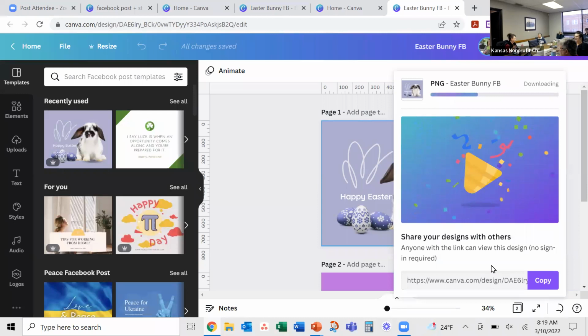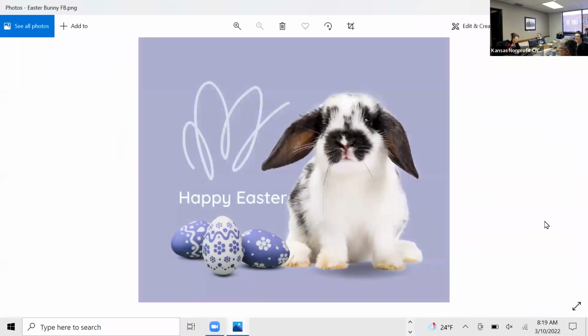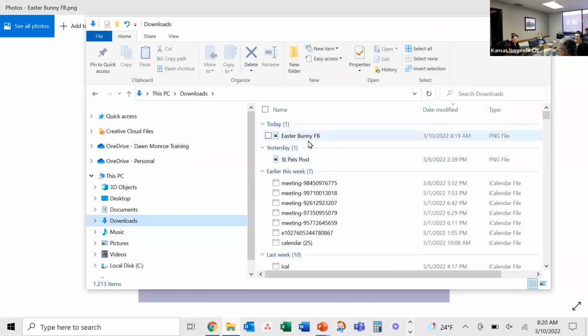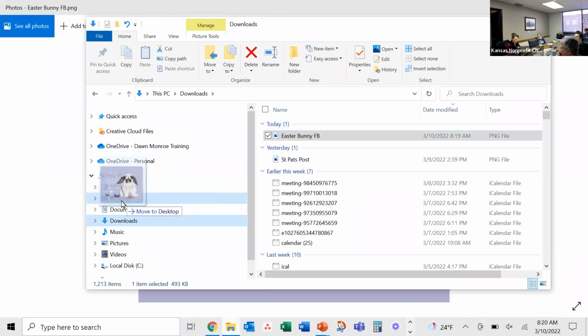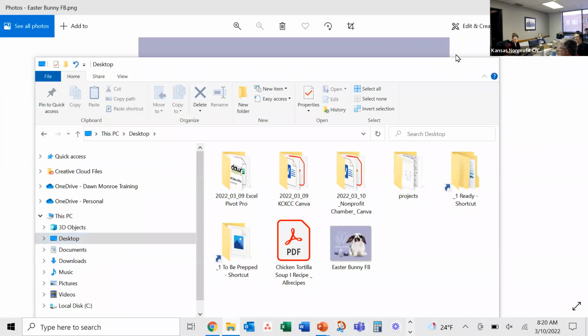That was easy. Let's go look for it. Now it put it there. It's downloaded to my computer. I want to see it in the folder and show you where I would go get it. I would go get it in the download folder. Here is my Easter bunny. They always go to the download folder. Then I'm going to grab it and put him on the desktop because while I'm actively working, that's where I like to work from.